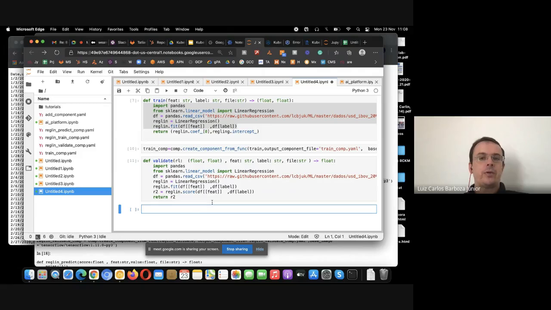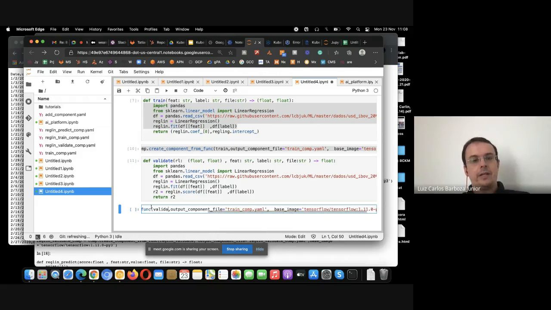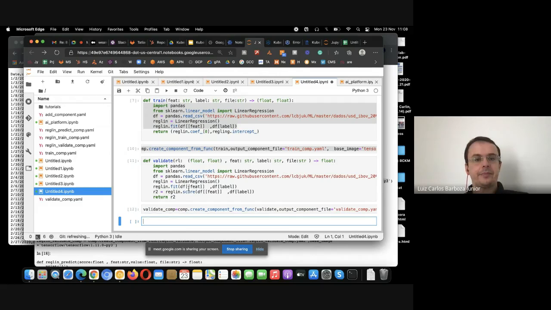We have our second component, very similar to this. We have here the validate function to describe the validate component, the YAML file validate, same image base, and I guess that's it.